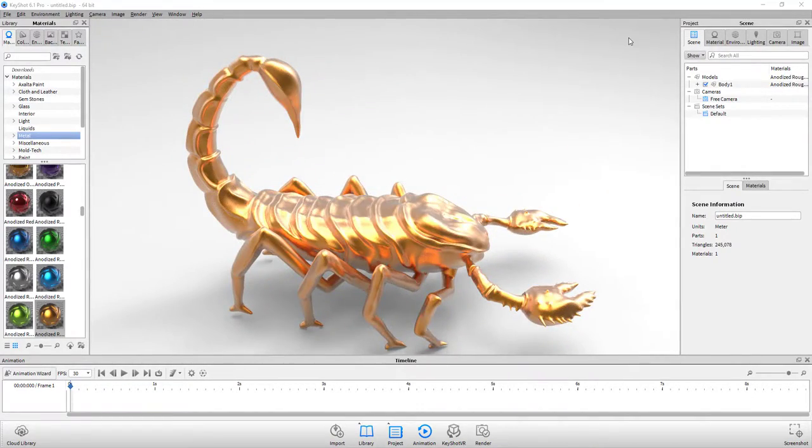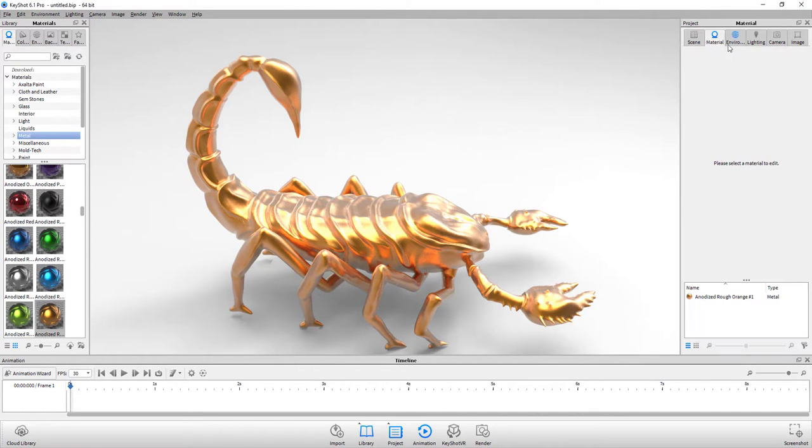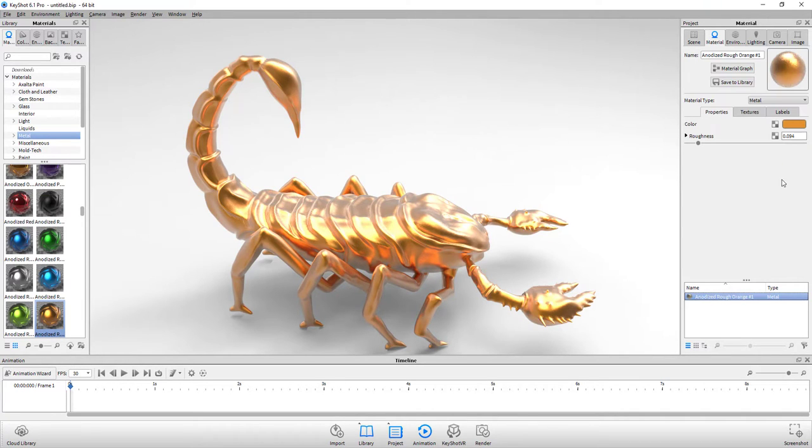If we look at the controls of materials, camera, lighting, environment, on the right side of this window we have different palettes for scene, material, environment, lighting, camera, image, etc. First let us see how this material can be controlled. If you click on the material tab, at the bottom of the tab we have a sphere in golden color. It is our material color. Just double click on it.